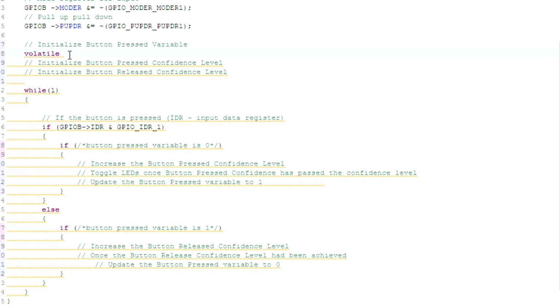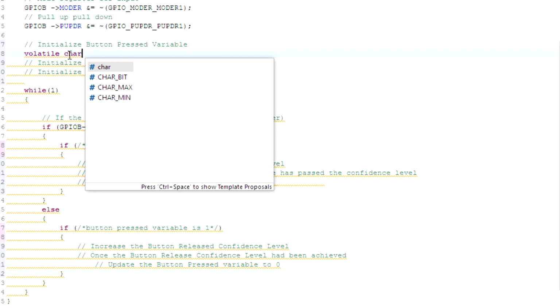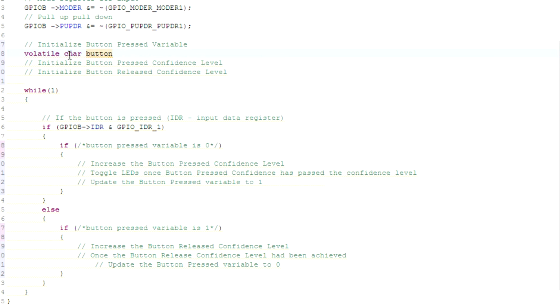We'll start with the button pressed variable. We'll make that a char. That's a relatively small size variable, only 8 bits. A side note with this variable type, char, is just an integer of 8 bits, and you can have it either signed or unsigned. If you put signed before it, it could be a value from negative 128 to a positive 127. But char alone, unsigned, is 0 to 255.